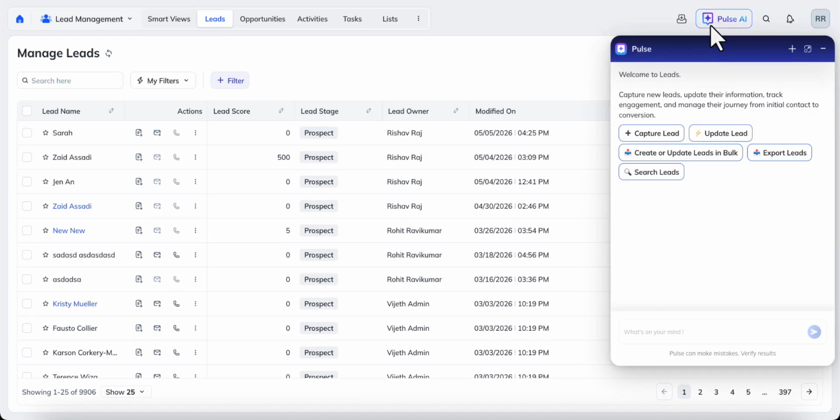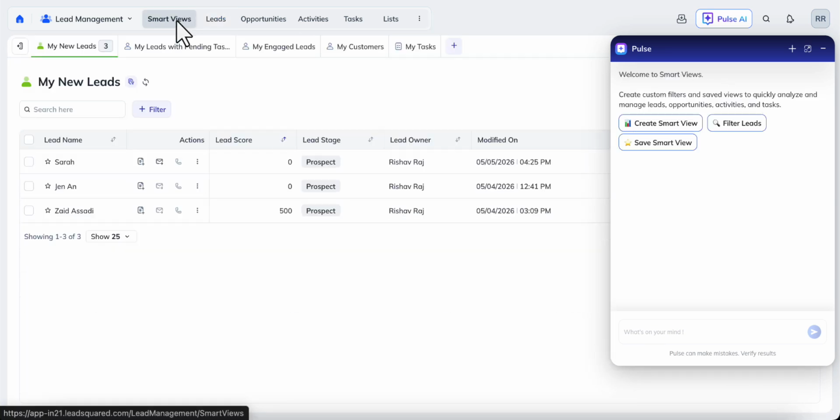It's also context-aware. Open Pulse on the Leads page and you'll see quick actions for capturing, updating, and searching leads. Open it on Smart Views and the suggestions change to match.